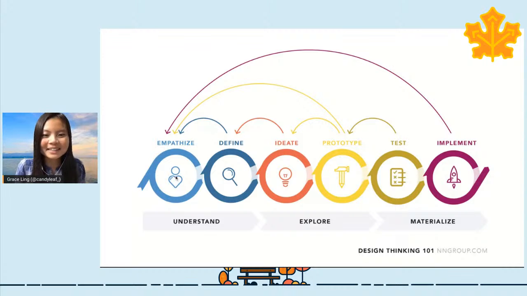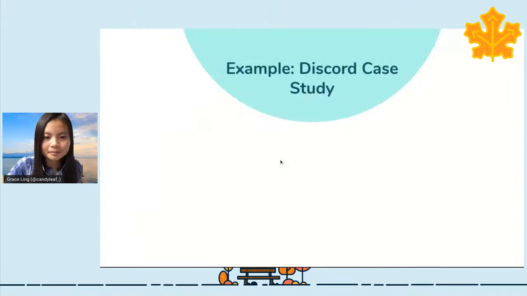So in reality, it's not a linear process. You will learn something new at every step, and sometimes you need to reevaluate and go back and reassess and redo it. So design thinking is always a living process.